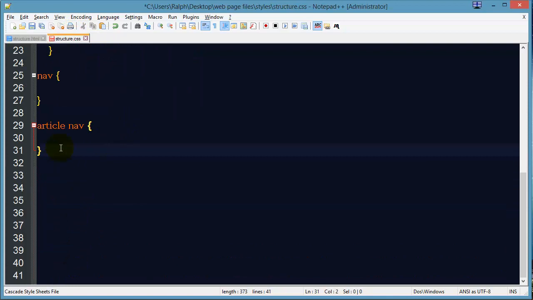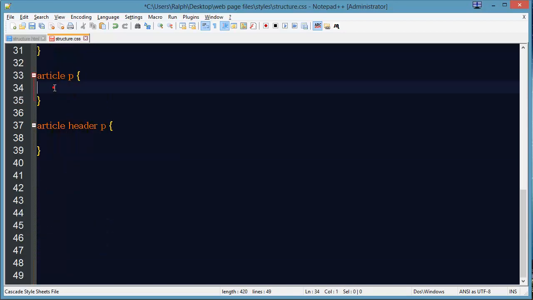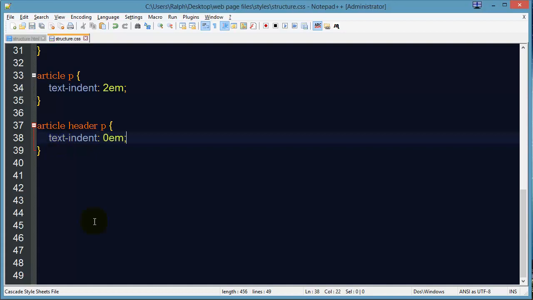How might the CSS structure look for that? Article P would have one set of styling, where article header P would have a different set of styling. For instance, paragraphs in my article might have text indent of 2 m's. Go over that in just a second. Whereas article header paragraph might have a text indent of 0 m. Let's check this out.